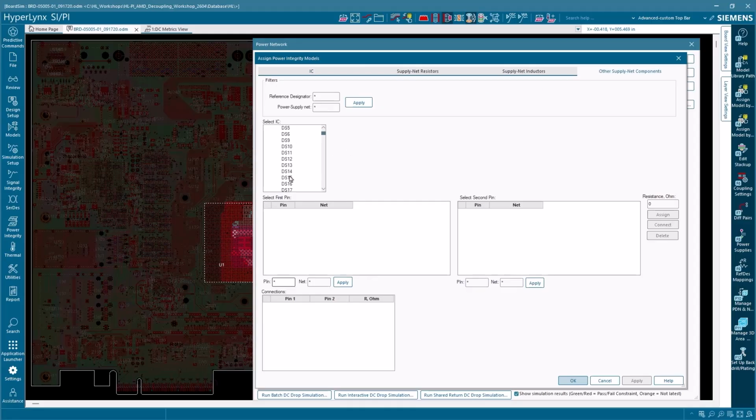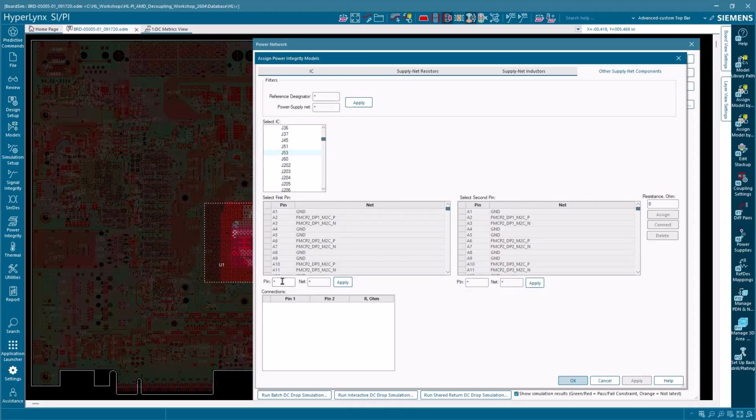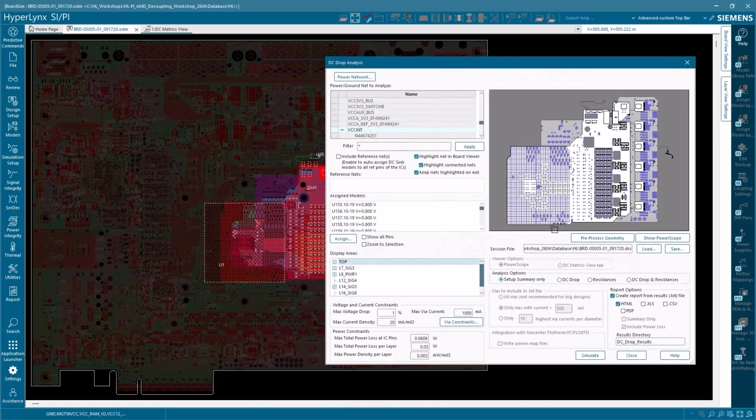Second, on the Other Supply Nets Components tab, filtering options for pin and net name have been added. This is particularly useful for quickly locating specific pins on large ICs with many possible connections. Several usability improvements have been made to both interactive and the batch DC drop workflows.